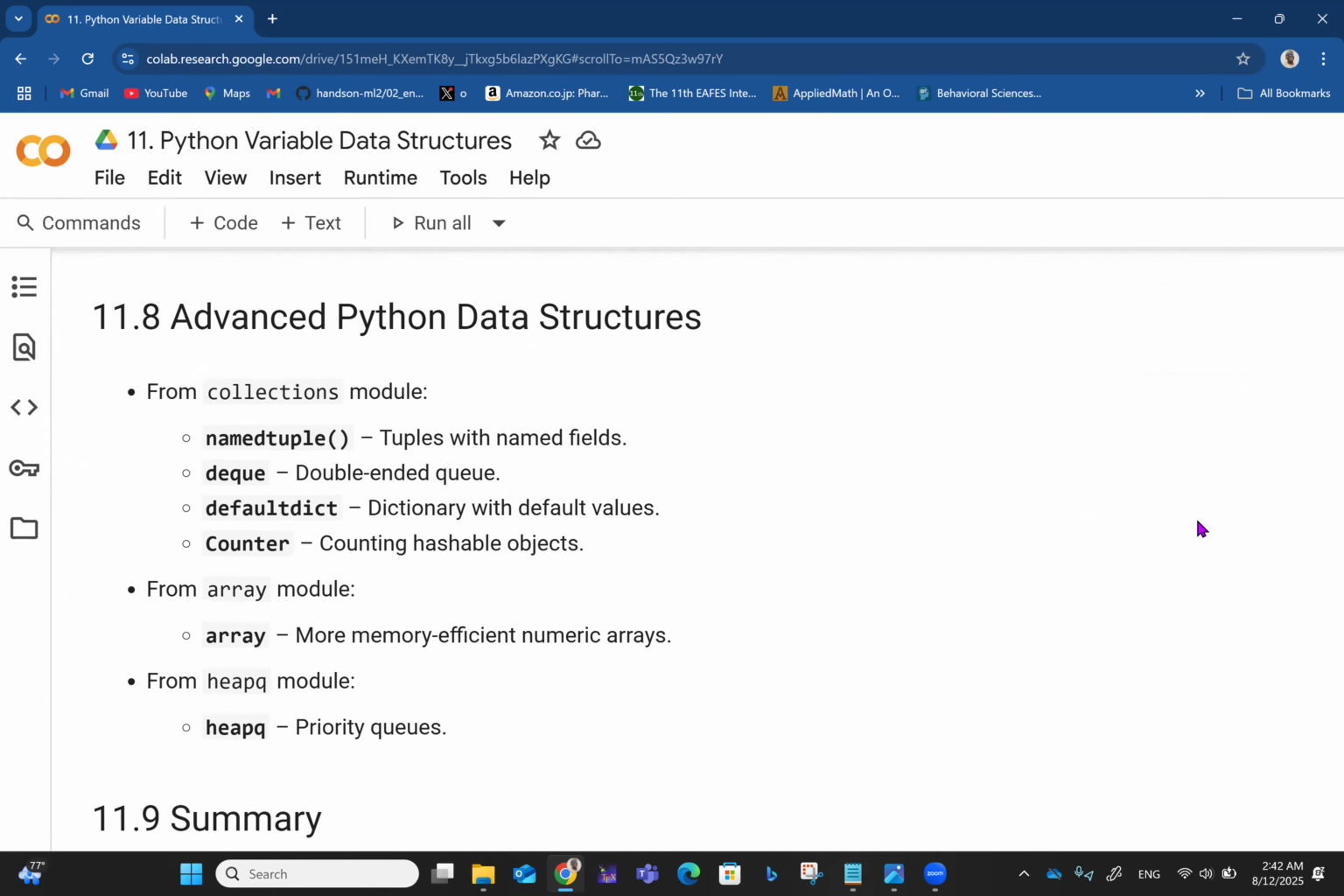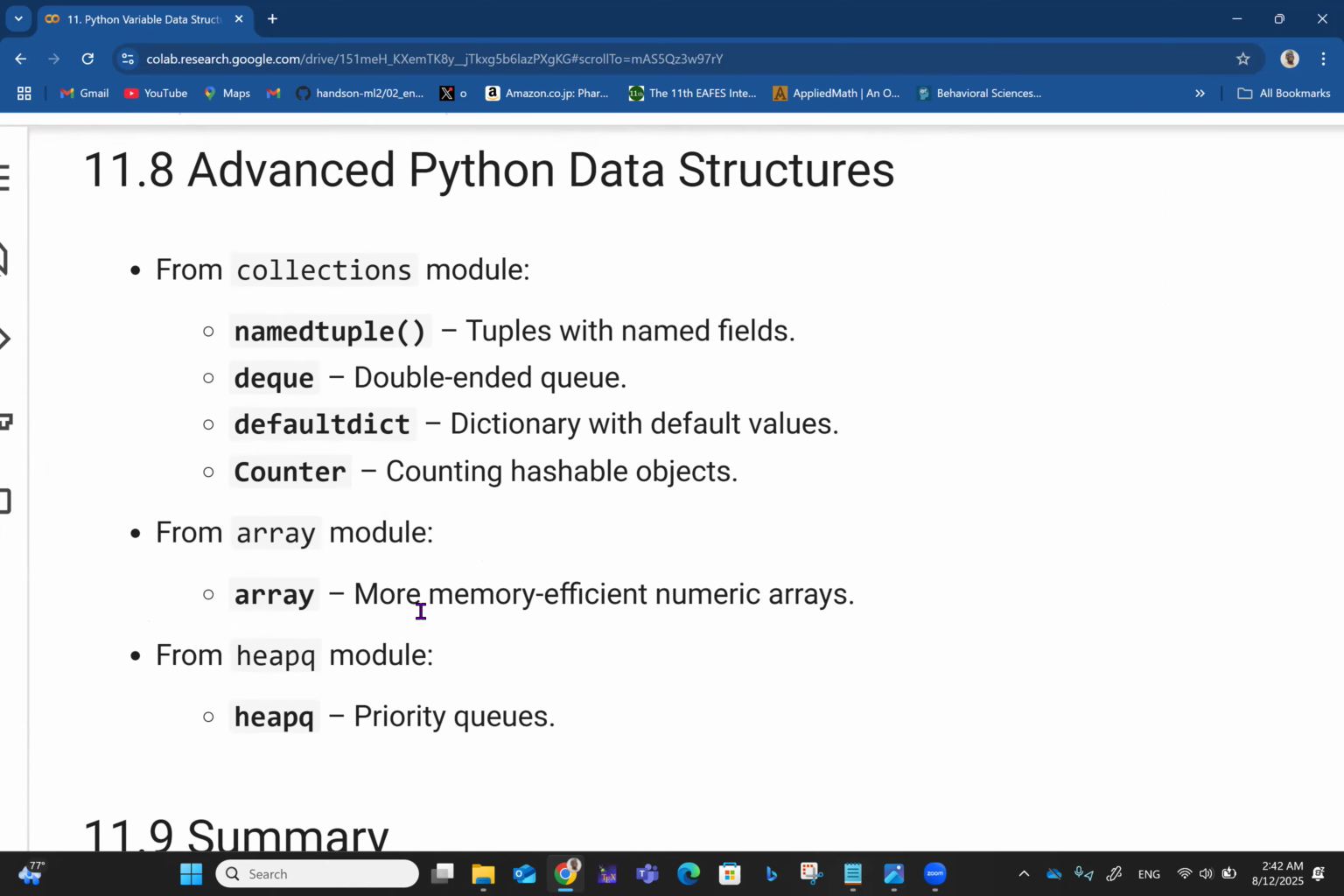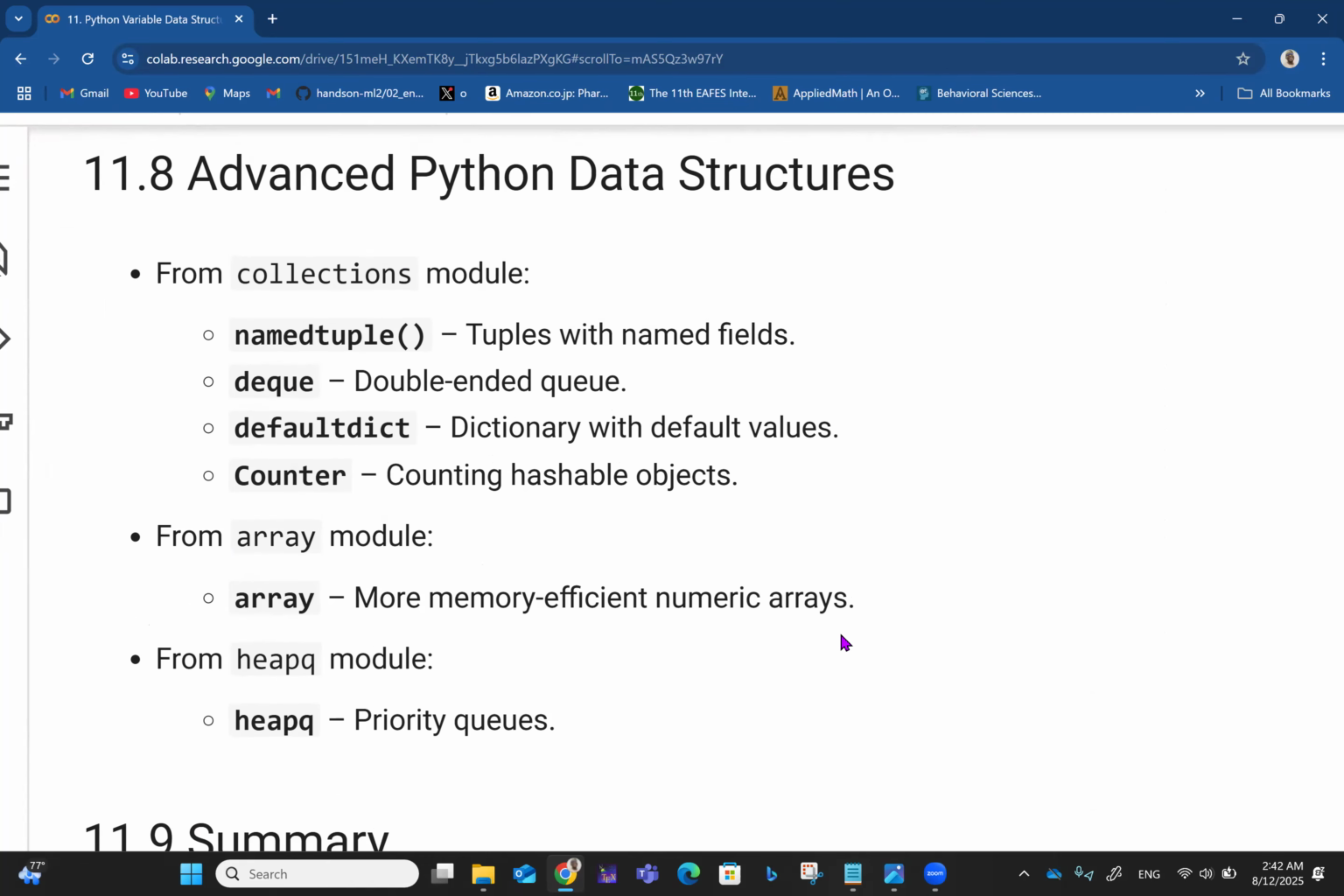All right. So, some advanced Python data structures. There's a module called the collections module. In that module, you can use namedtuple, that is tuples with named fields. You have deque, which is a double-ended queue. You have defaultdict, a dictionary with default values. You can have Counter for counting hashable objects. You can also have the array module, from which you can have more memory-efficient numeric arrays. And then you have the heapq module, which is good for priority queues. So if you want to dig deeper into some more advanced data structures, you can look at these modules in Python, right?